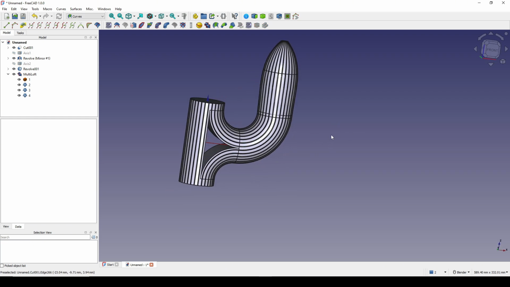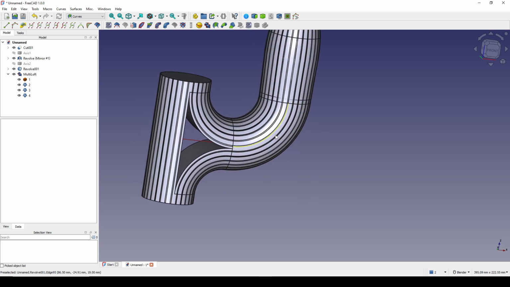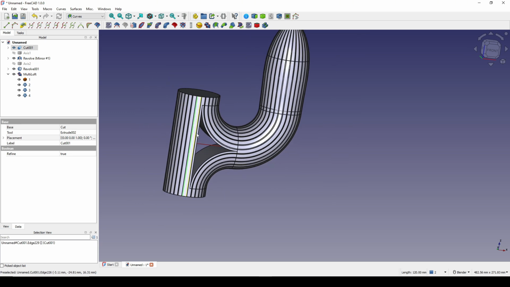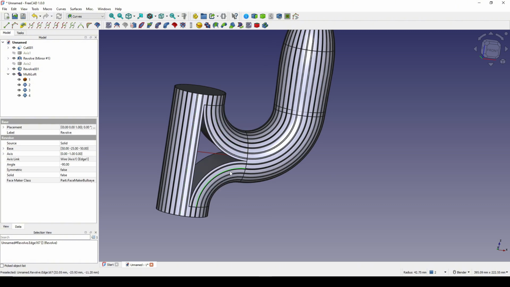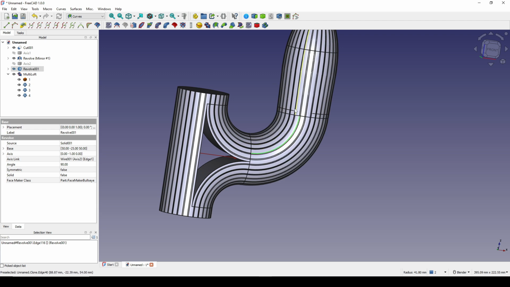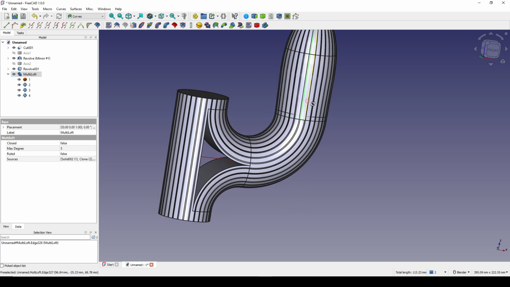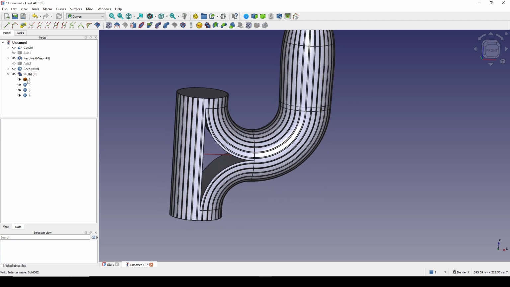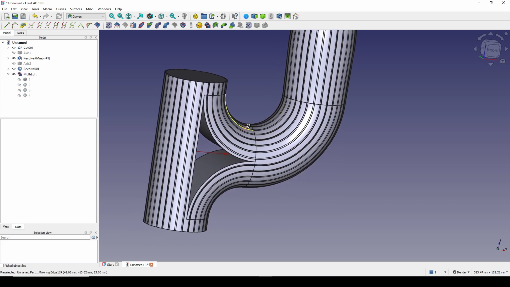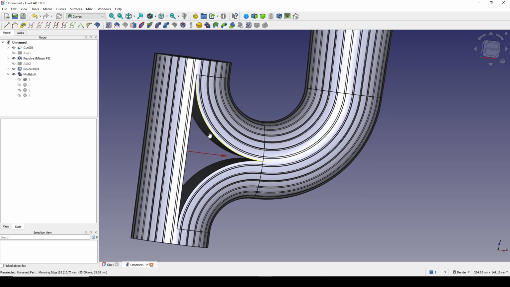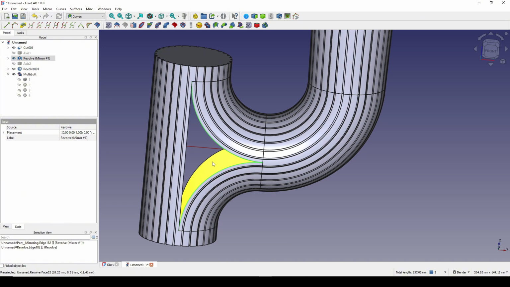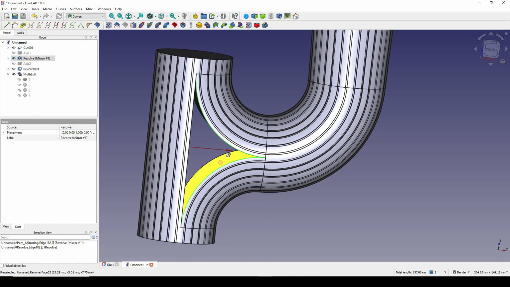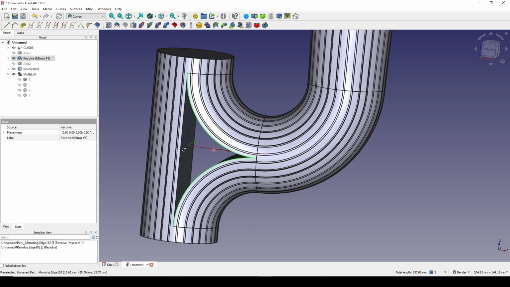Now, right here, I have this one is a solid, and this one is a solid. This one also solid, and everything is solid. Okay. Let me hide these guys, all of these faces. And you can see in here I have a hole. So how can I fill this hole? I will use the rule surface to fill this hole.